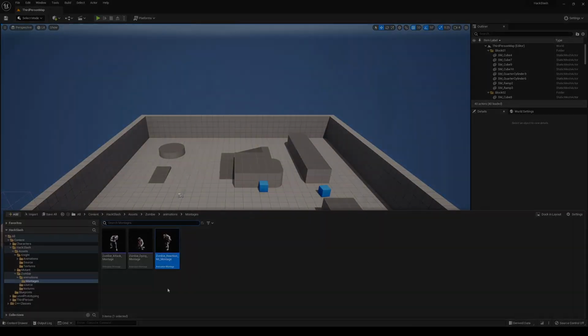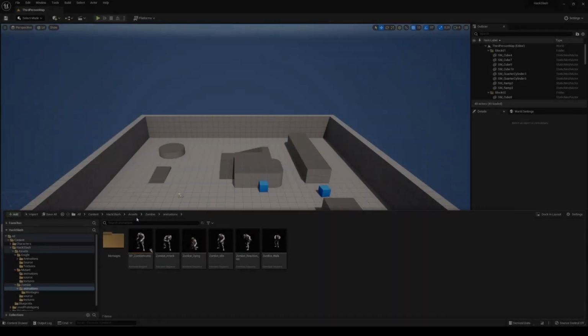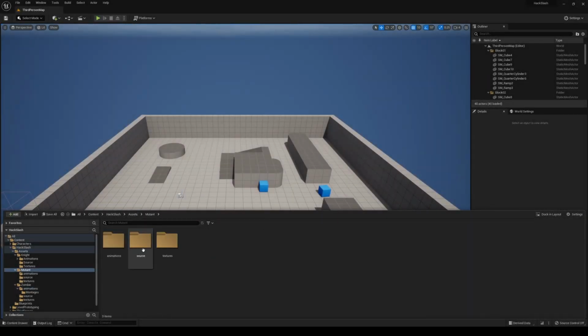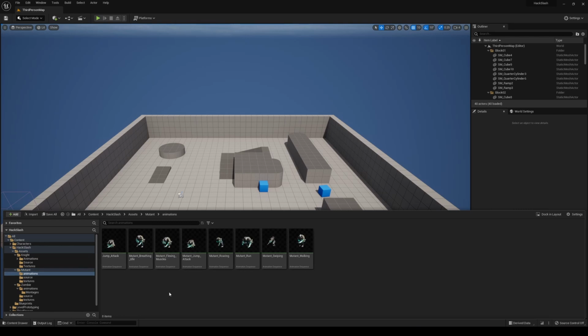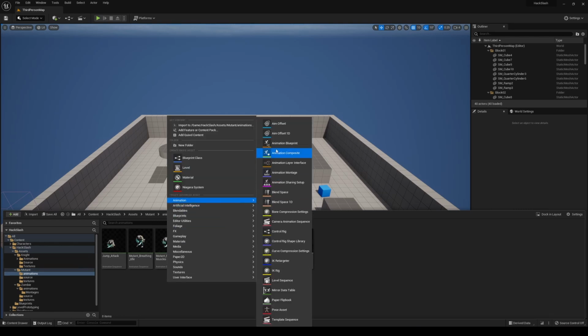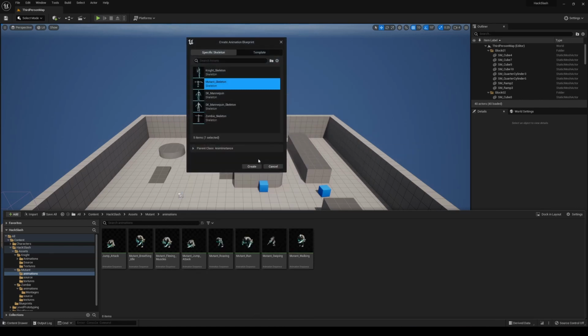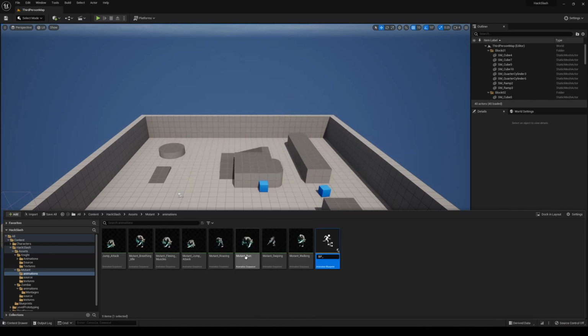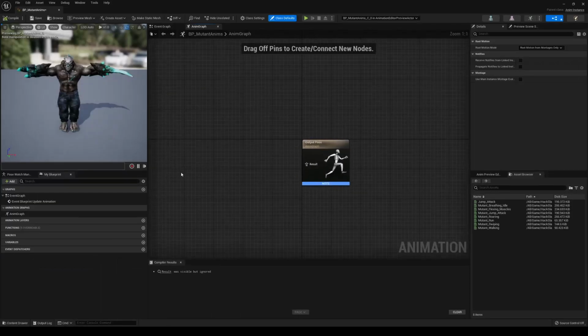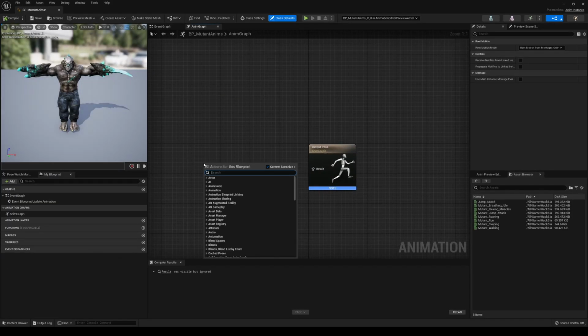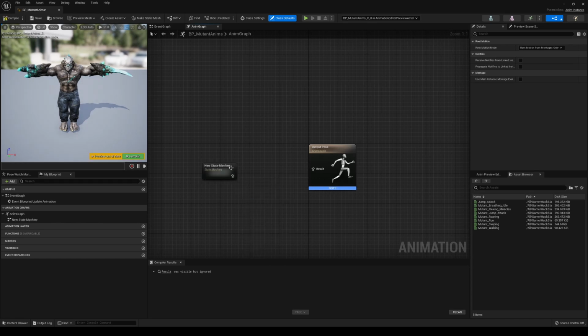So now we're going to go over into our mutant folder, and we're going to set up the same stuff for our boss, but we're going to do something a little bit different. Firstly, we're going to do the same process of creating an animation blueprint. We're going to set that to the mutant skeleton. Create a new state machine, hook that up to a slot. Call that main states again.